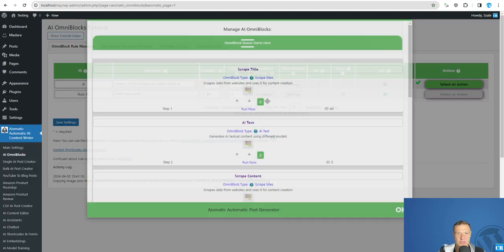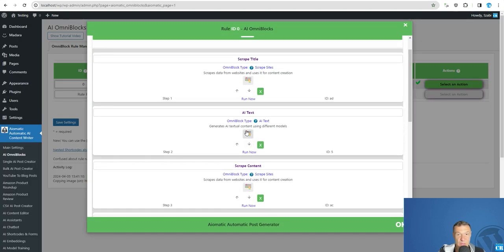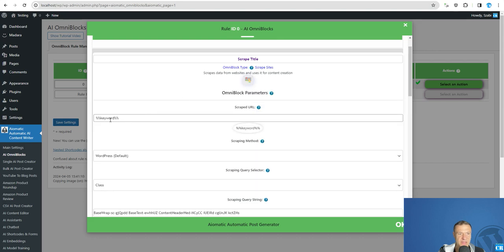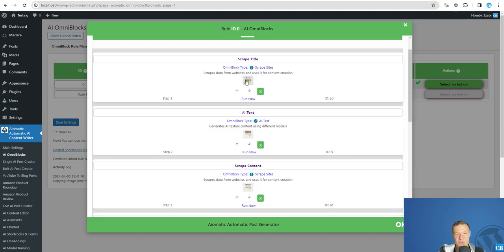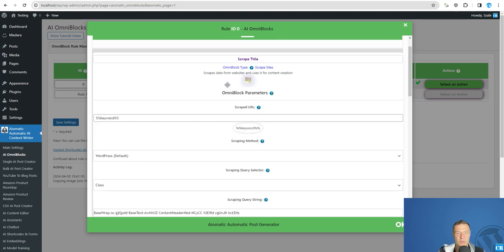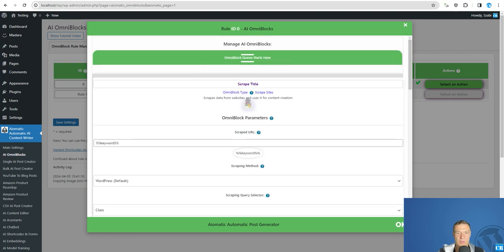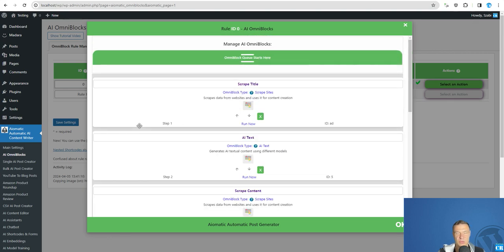So this is how you can scrape the same website multiple times, and don't bother with thinking that the website will be scraped multiple times, because the plugin scrapes the site only once. It detects that there are multiple OmniBlocks referencing the same website, and it will scrape the site only once, even if you add 100 OmniBlocks scraping the same website or URL.